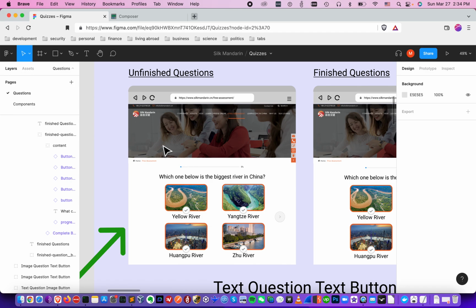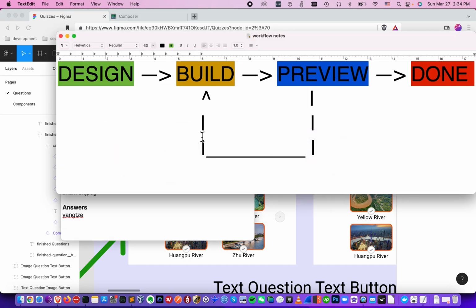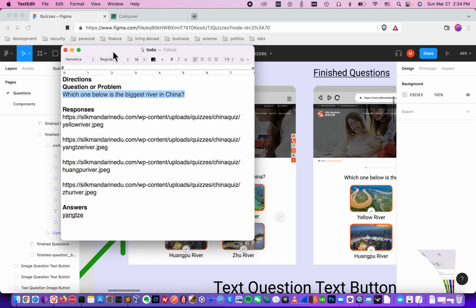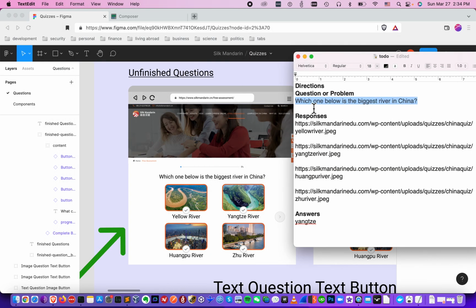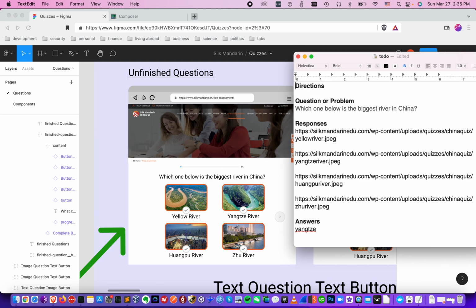And starting with this quiz question, the first thing I'll do is open up some notes, and I will extract the information I need from the quiz question into my notes. And my notes follow the four sections of every quiz question, which are directions, question or problem, responses, and then finally the answer. Once I have these notes ready, I can go and start building.